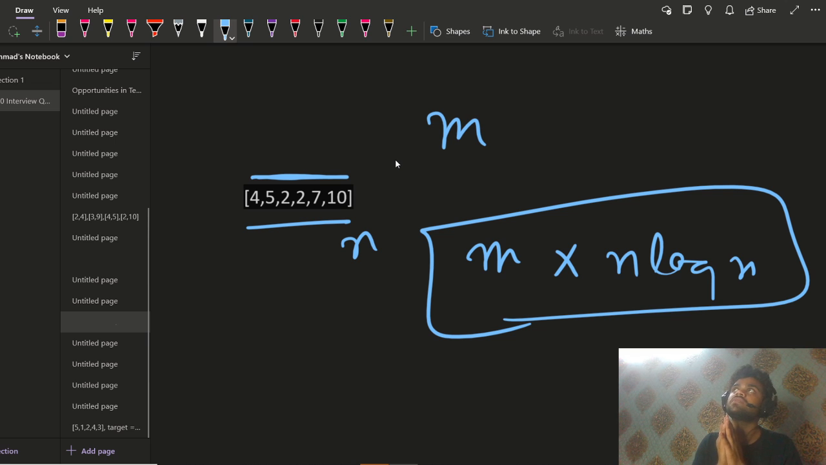No extra space will be needed. Extra space will be needed if you take those elements into another array, but I think you will have to take those elements into another array, because you cannot disturb the sequence of this array. So I think you will have to use some auxiliary space, big O of n each time for each of the queries. So big O of n is the space complexity.